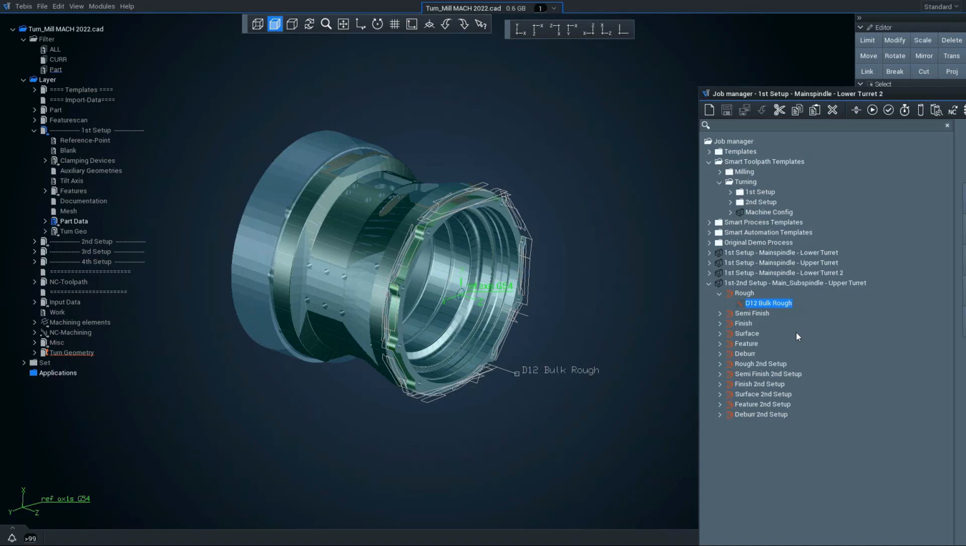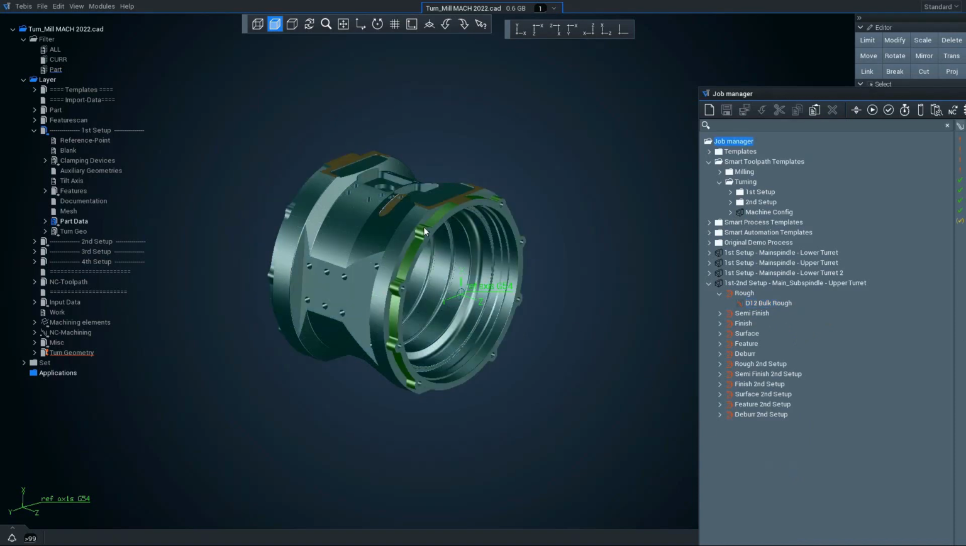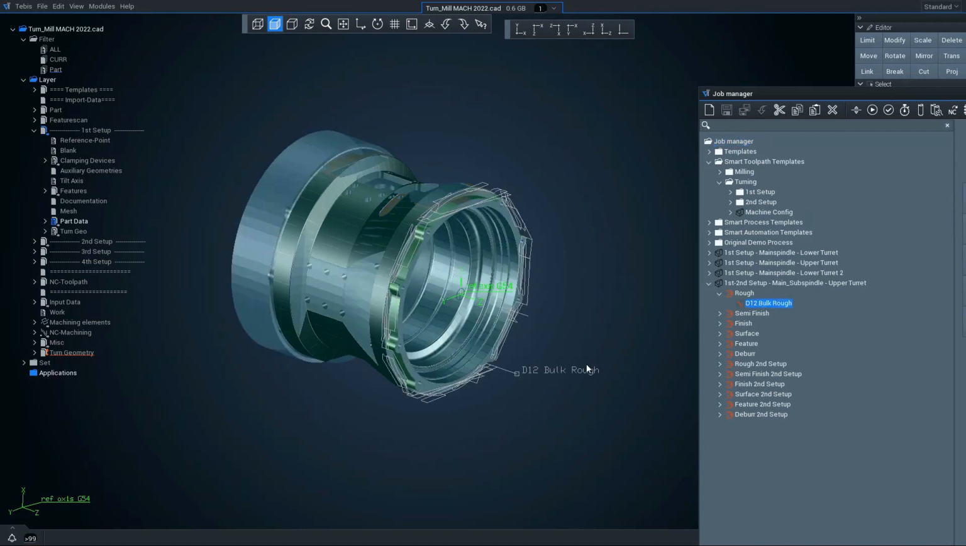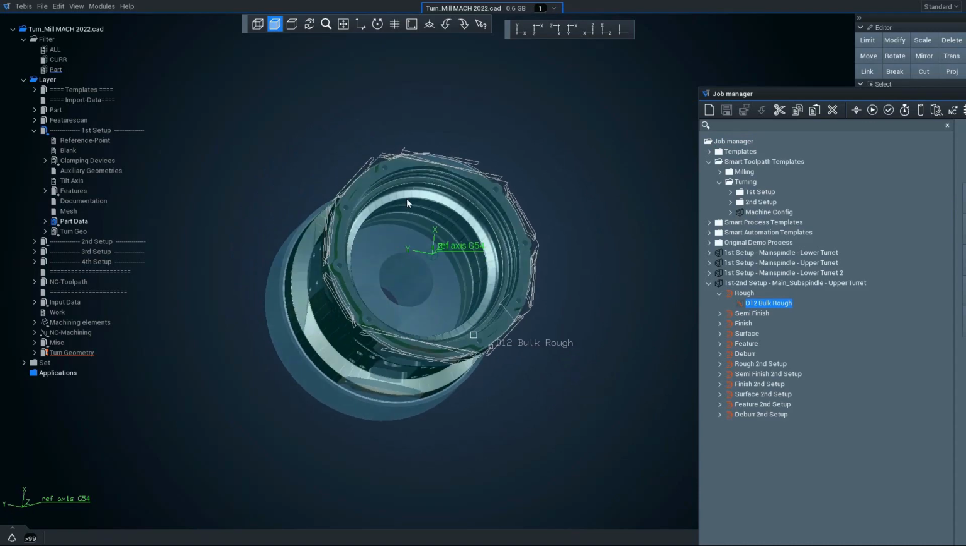Now fundamentally what Tebis has done is it's justified the previous stock. As part of the feature recognition and part of the templating process, we have colour coded some areas of this part. Now what Tebis has done is it's used the main component for collision checking. It's machined up to the specified colour within the operation and justified that all against the existing stock. So what we have is a roughing operation that runs all the way around the outside of the component.